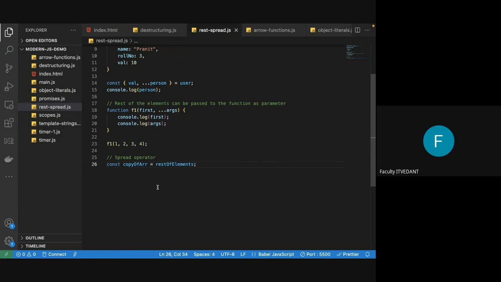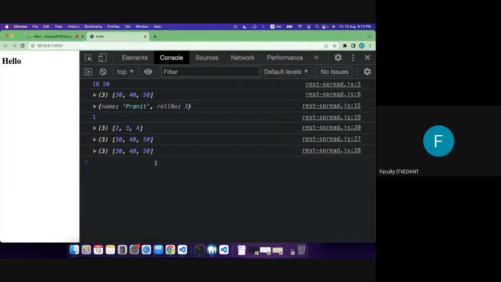The reference. Okay, we are assigning a reference. Like yesterday or the day before yesterday, I told you that when you assign a value to a particular variable, it is nothing but assigned by reference. If you want to check it, you can. Let's say rest of elements and copy of array. If I print both of these, both have 30, 40, 50.